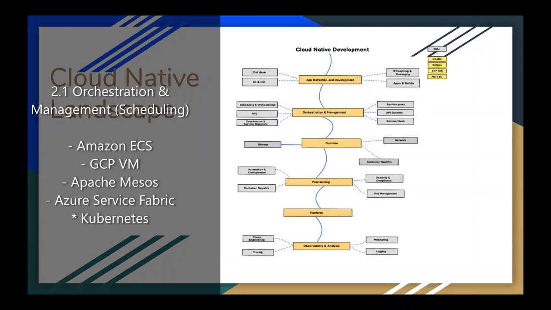Talk about the orchestration and the management. So this is more related to how your scheduling and orchestration layer is created. When you talk about this, you talk about Amazon ECS, GCP VMs, Apache Mesos, and Azure Service Fabric is also there. Kubernetes is one of the very important tools which everybody uses when we talk about scheduling and orchestration.